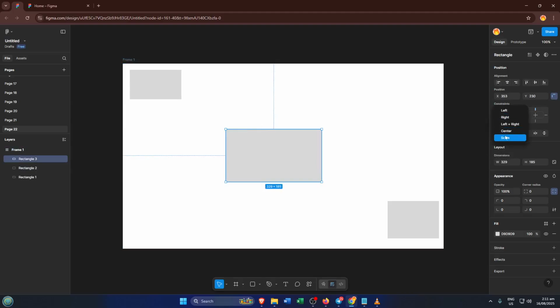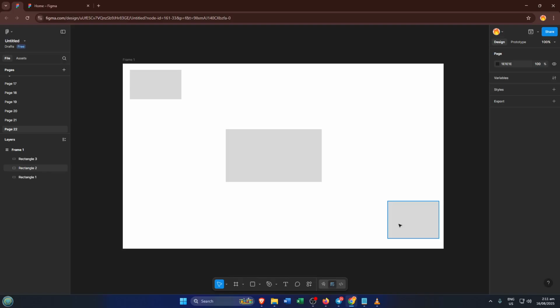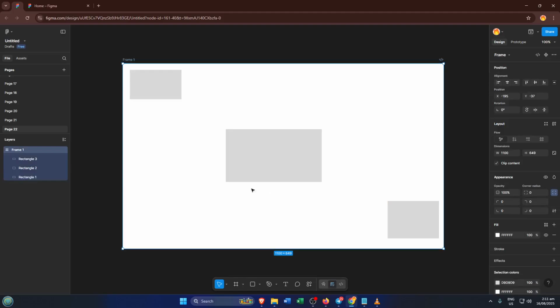Try dragging the edges of your frame and notice how this rectangle now stretches and shrinks along with the frame's width. It's almost as if the rectangle is made out of elastic, expanding and contracting smoothly as the window changes size. This is perfect for elements like headers or background bars that need to stay edge to edge as the layout shifts.